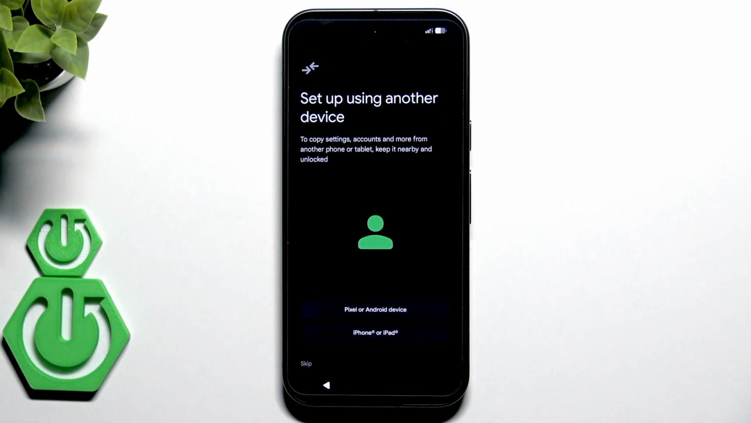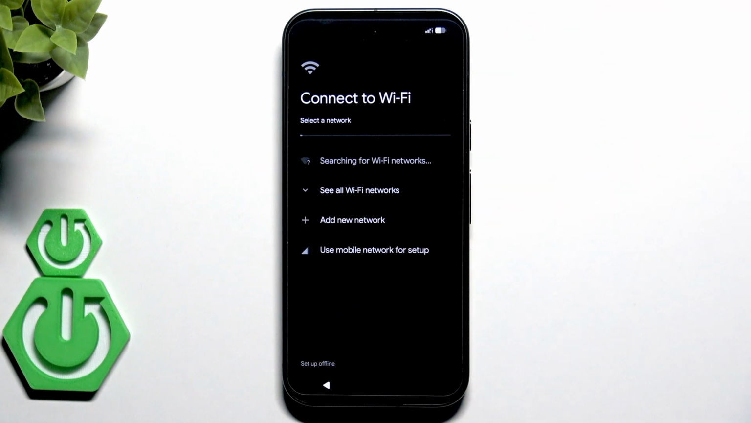Okay, now let's begin with the second method. We are again doing the setup process. Now when we have the option for setup using another device, we need to click on skip. Now we need to connect to the Wi-Fi manually.